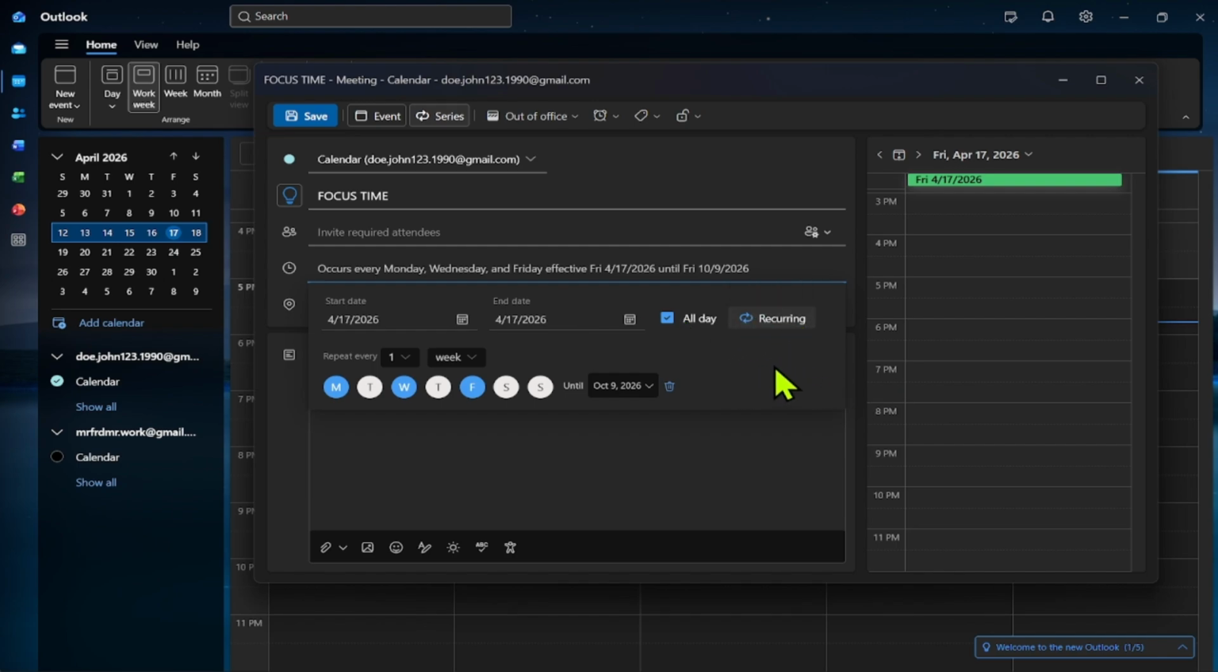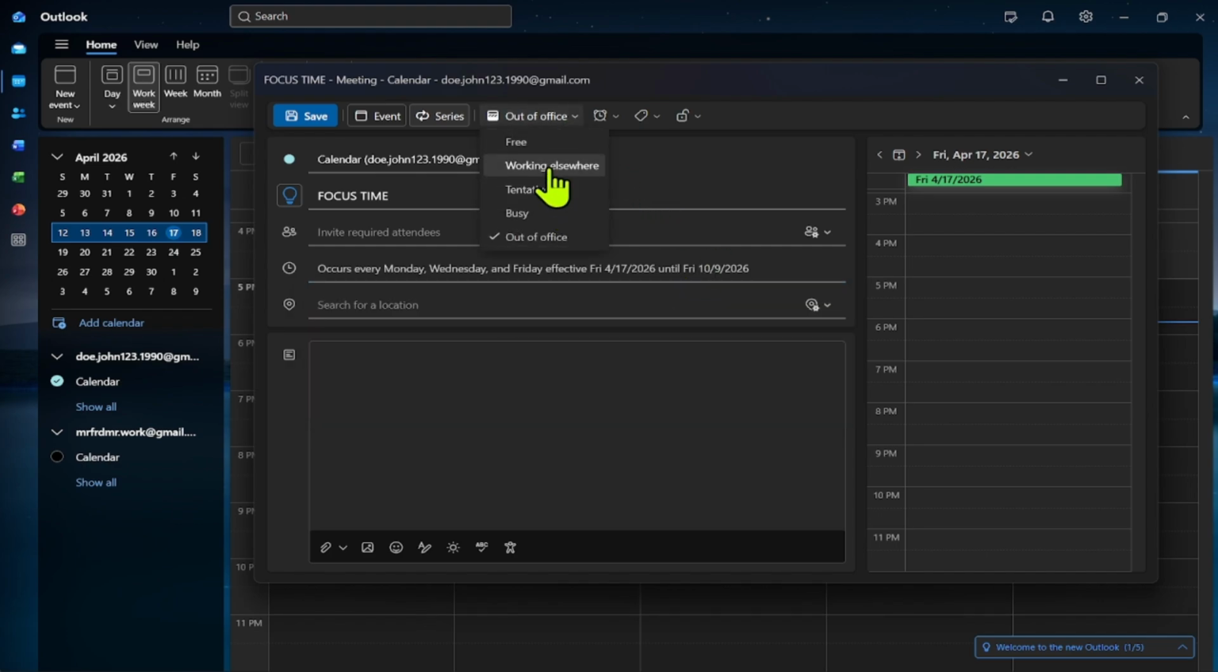One more thing to remember is that blocking time on your own calendar is different from adding an all-day note to a group calendar. Microsoft's group calendar guidance even recommends using free in some shared group situations so you don't accidentally block everyone else's scheduling view. So if your goal is simply to protect your own availability, create the event on your own calendar and set Show As to Busy. And that's how to block time in Outlook Calendar.